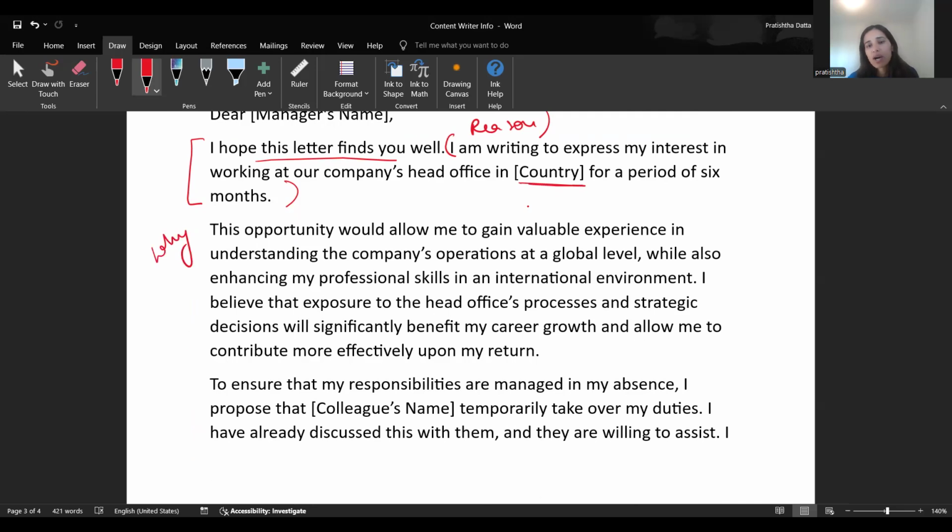This opportunity would allow me to gain valuable experience in understanding the company's operations at a global level, while also enhancing my professional skills in an international environment. I believe that exposure to the head office processes and strategy decisions will significantly benefit my career growth and allow me to contribute more effectively upon my return.